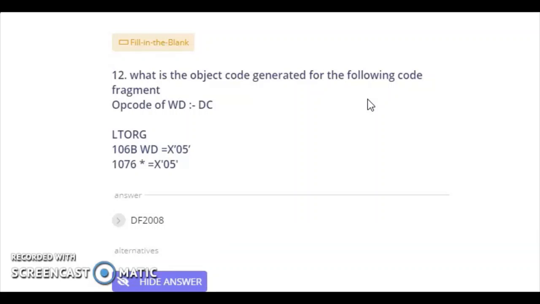Then what is the object code generated for the following code fragment? Opcode WD. The opcode for WD will be DC. LTORG is the directive for literals, and it will have a statement starting at address 106B: WD, write data, and the operand field is =X'05'.